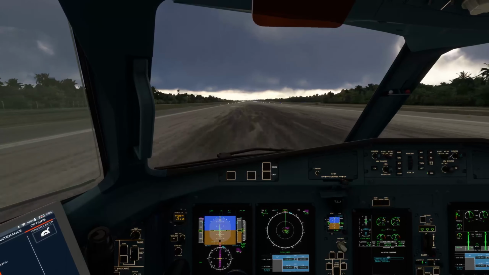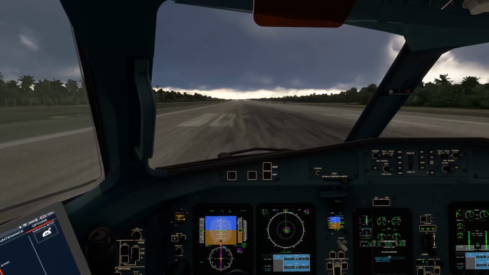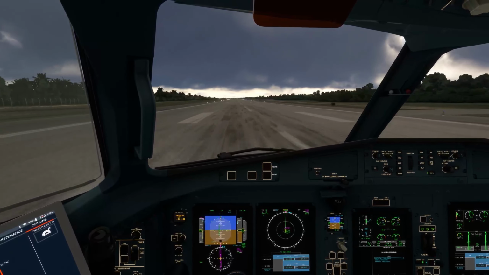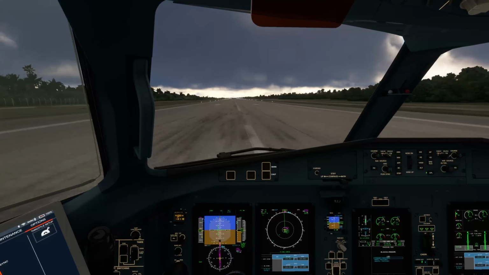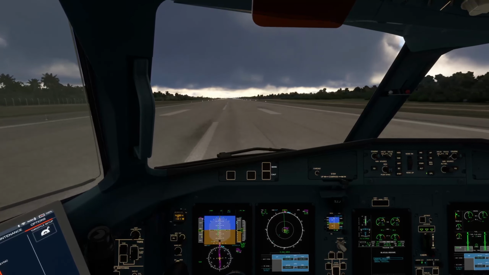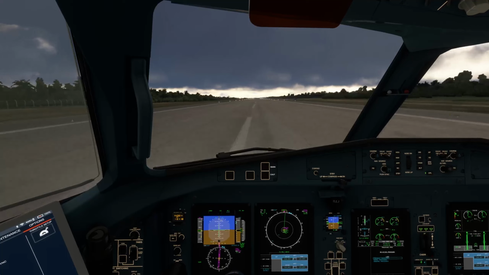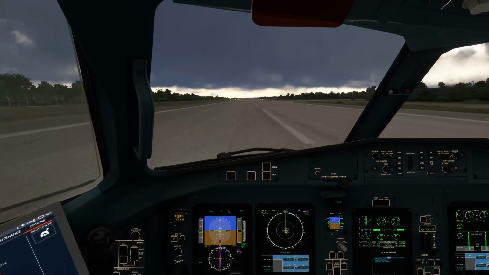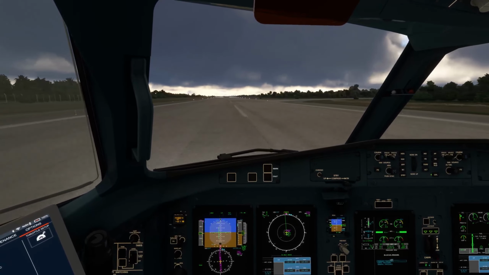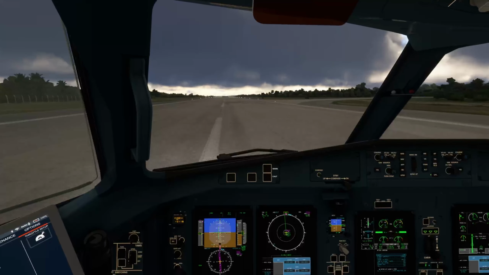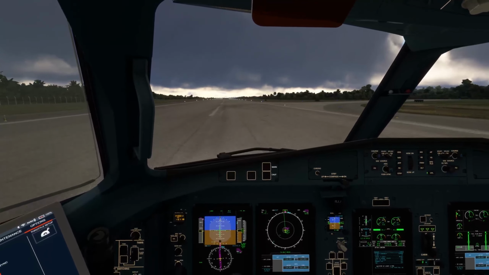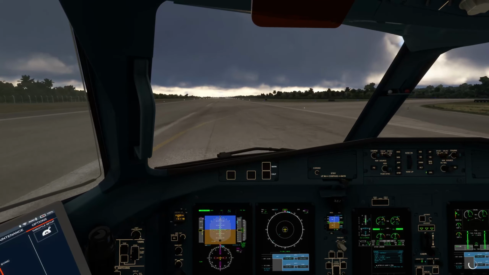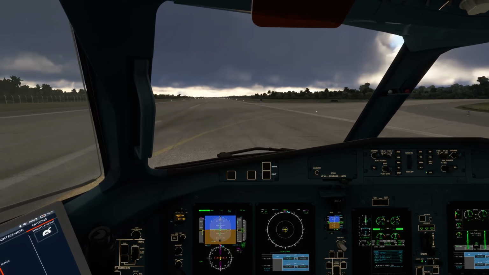I get the nose down. Perfect. Not going to use reverse thrust on this one since we need a pretty good chunk of the runway here. And manual braking. Perfect. We'll go ahead and take the turn off here. Ladies and gentlemen, welcome to Puerto Plata.